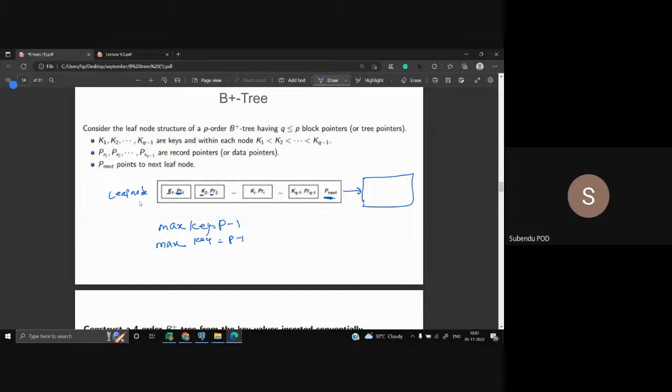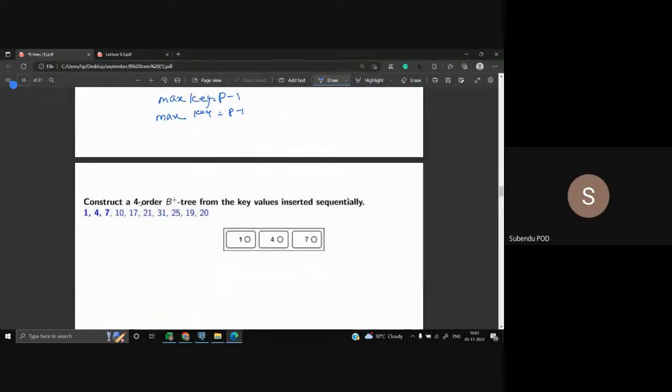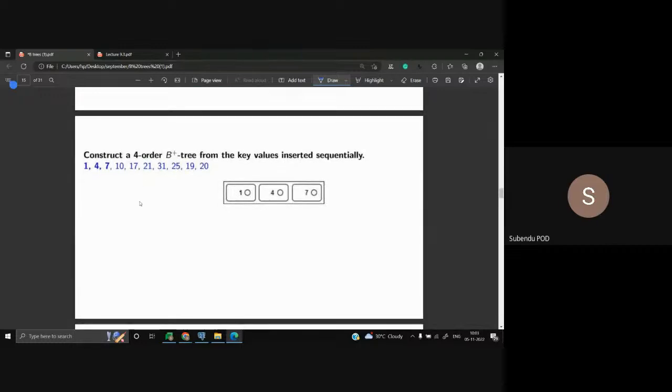So this is clear. Then the orders for the leaf and the internal nodes can be different, you're saying? Yeah, this will be different. So we will see with the help of one example. Don't worry. So let's insert.